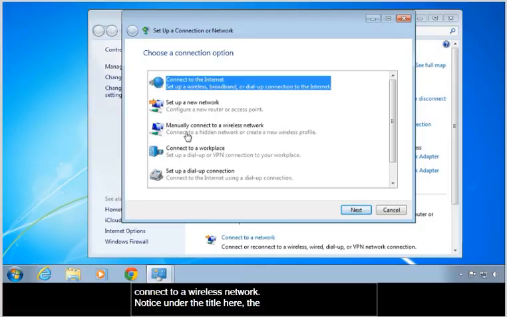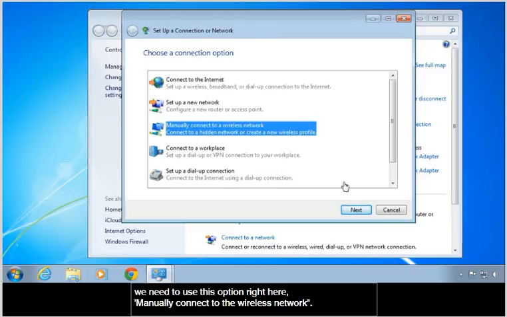Now notice under the title here, the text reads connect to a hidden network or create a new wireless profile. Now in a previous demonstration, we set up a new wireless access point that was connected to the internet, and we implemented various security measures on that access point, such as hiding the SSID. Well, that's the access point we want to connect to in this demonstration, and because the SSID is not being broadcast, we need to use this option right here, manually connect to a wireless network.